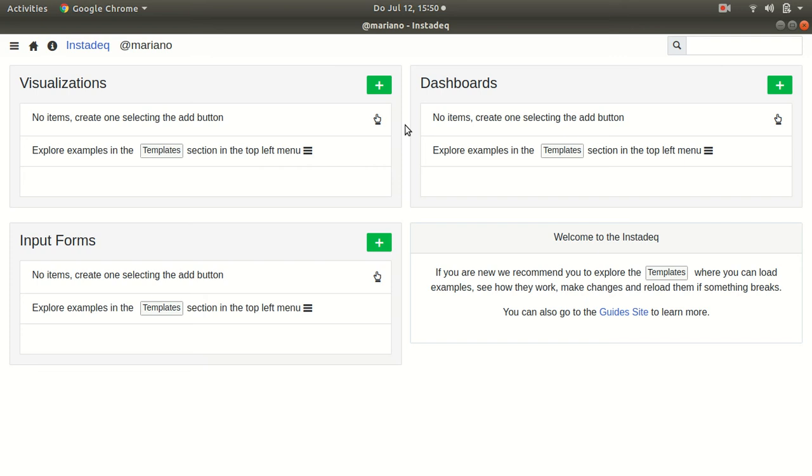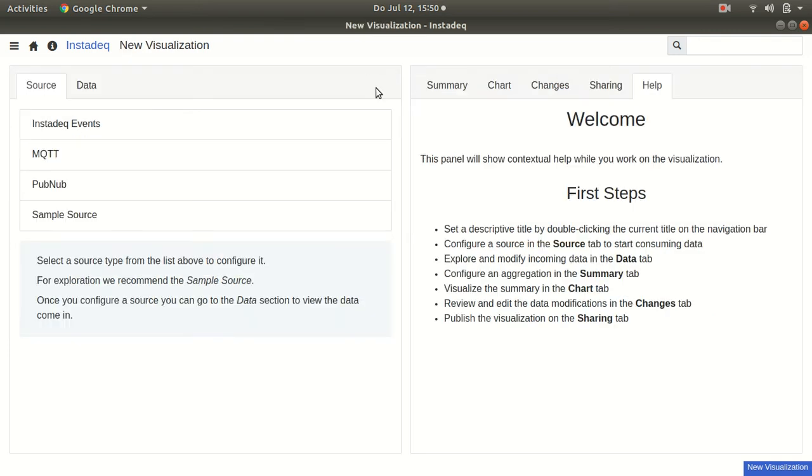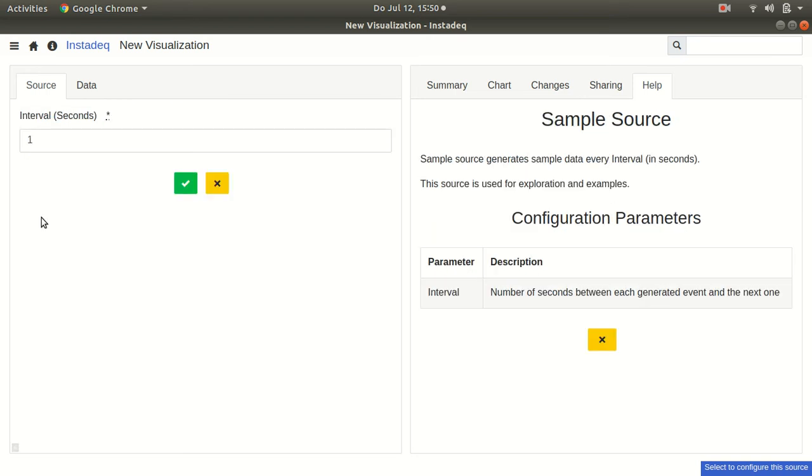Hi, in this video we will see how to use the sample data source on Instadeq to explore some of the features. We will explore the visualizations and the dashboards, and we will leave the input forms for later. So we start by clicking the new visualization button on the visualization section, and then the sample source on the source tab. It will generate in the configuration one new data item per second, which is okay.